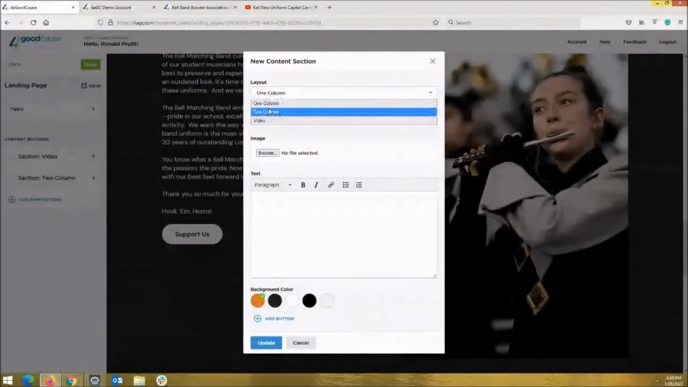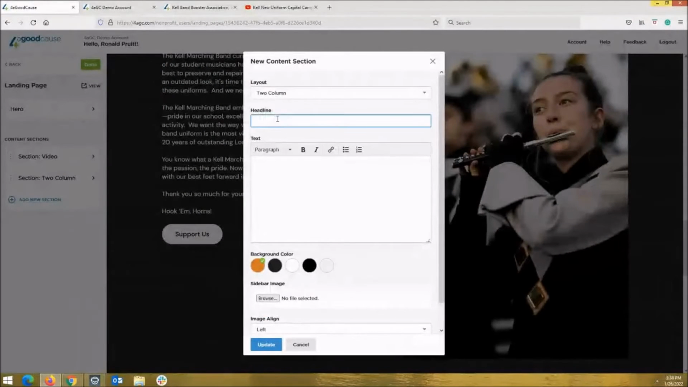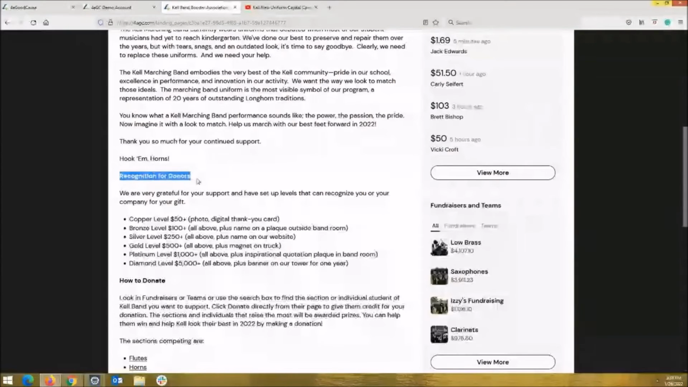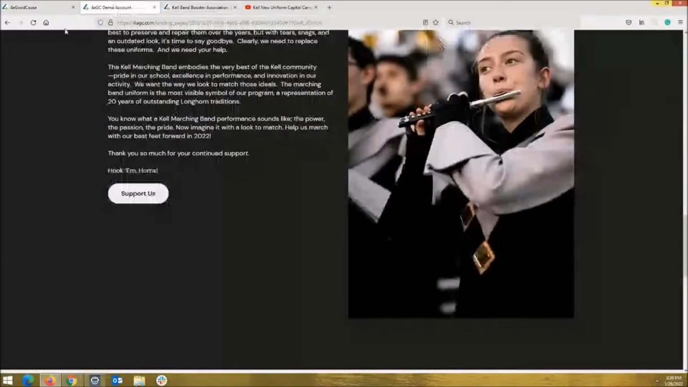Let's add another 2-column section here. And this particular campaign, they've set up levels to recognize donors, and you get benefits for that. So that would be something that we would want to highlight on the giving page.